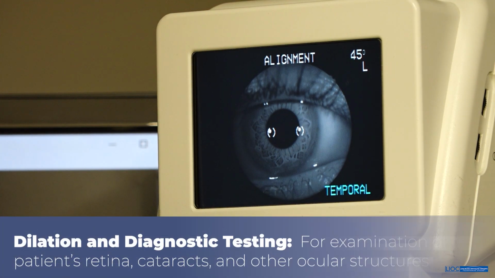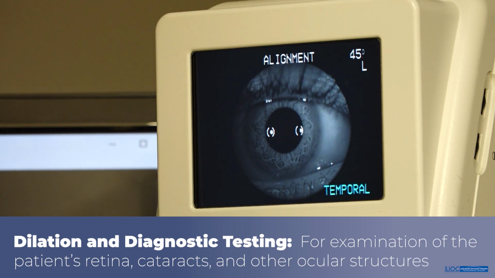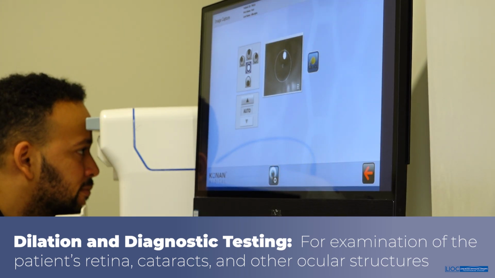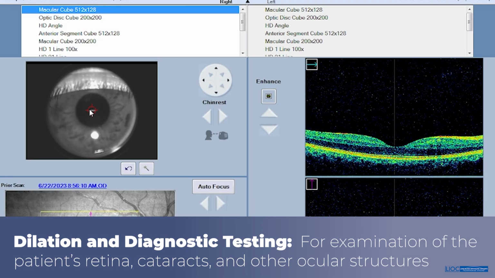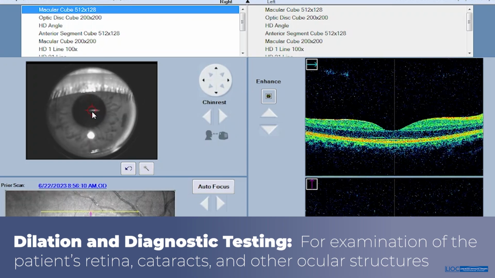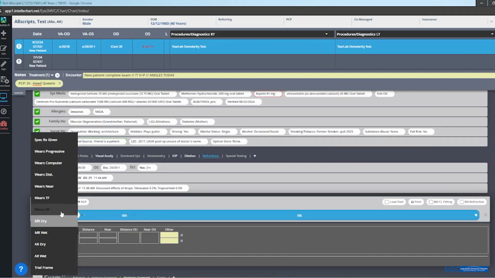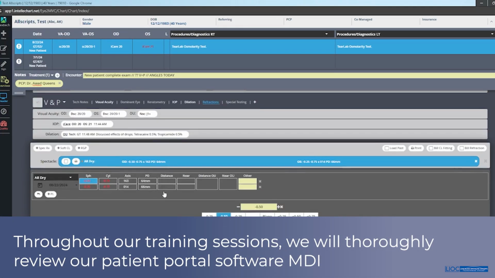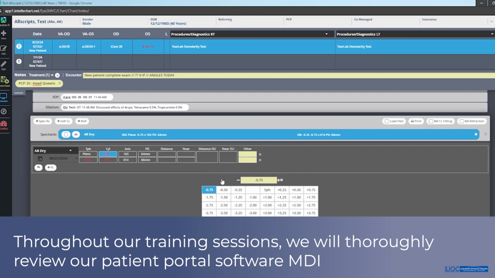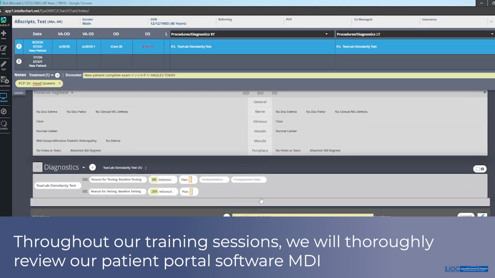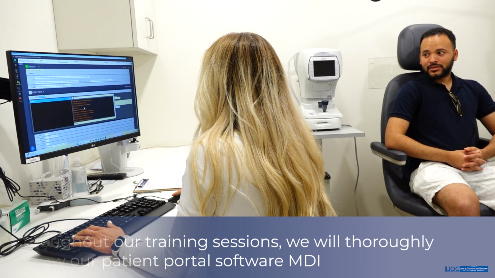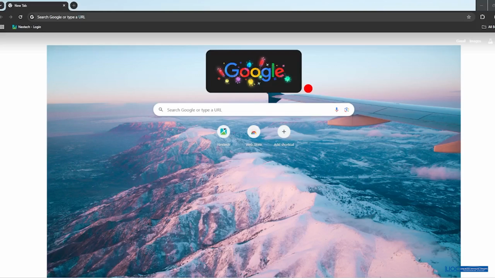5. Lastly, dilation and diagnostic testing, which will allow for proper examination and imaging of the patient's retina, cataracts, and other ocular structures. Throughout our training sessions, we will thoroughly review our patient portal software called MDI, which is our office's primary reporting platform that you will use for all the appointments. To access MDI, log into any LAOC computer and click on the Next Tech icon.